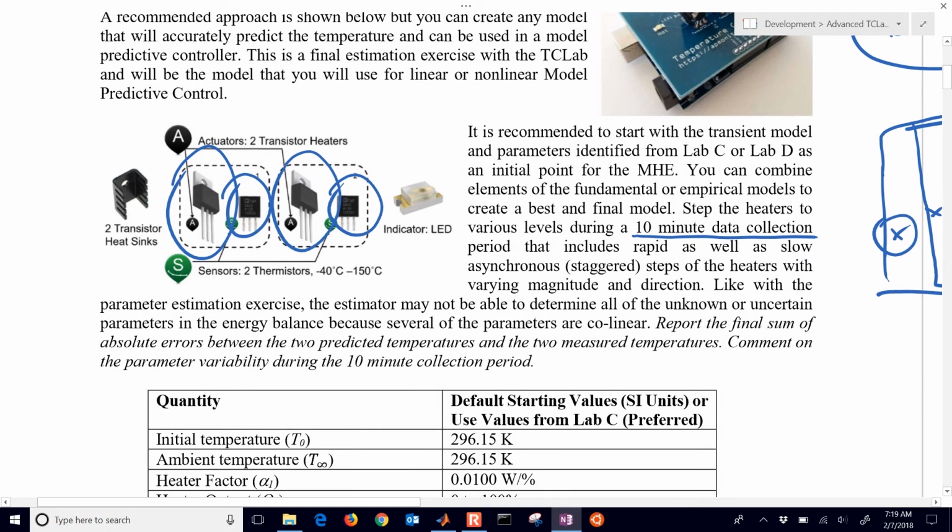We also want to include a couple things like asynchronous staggered steps of the heaters with varying magnitude and direction. That's going to be important in order to be able to help us estimate. We need to have basically perturbations to the inputs to be able to get the dynamic relationships.